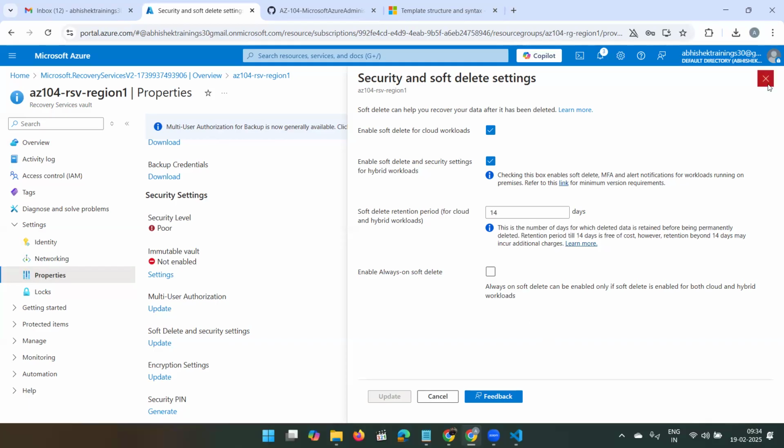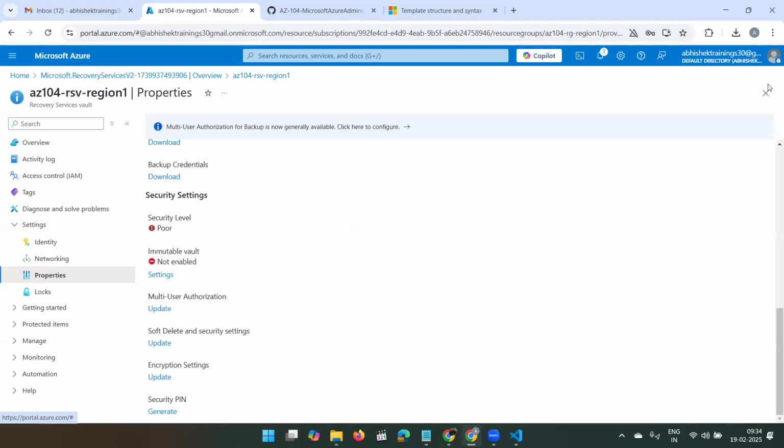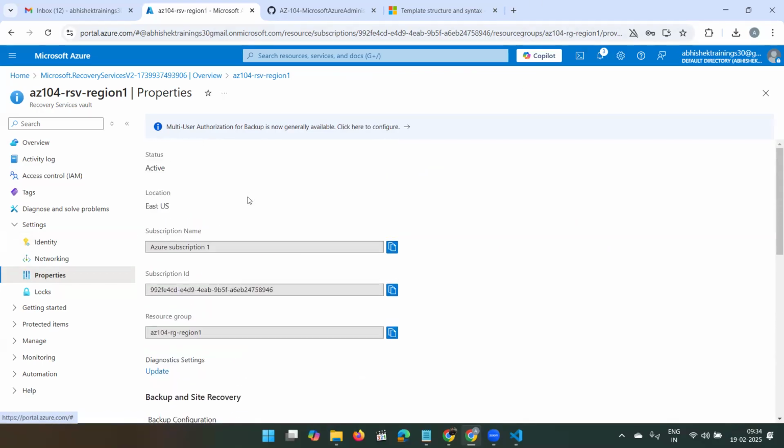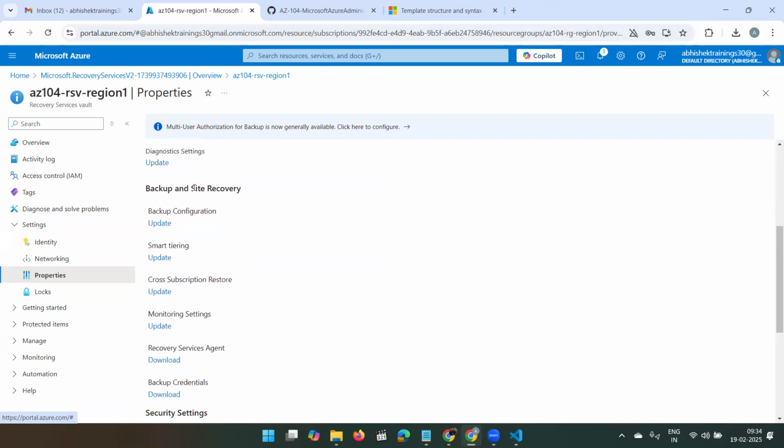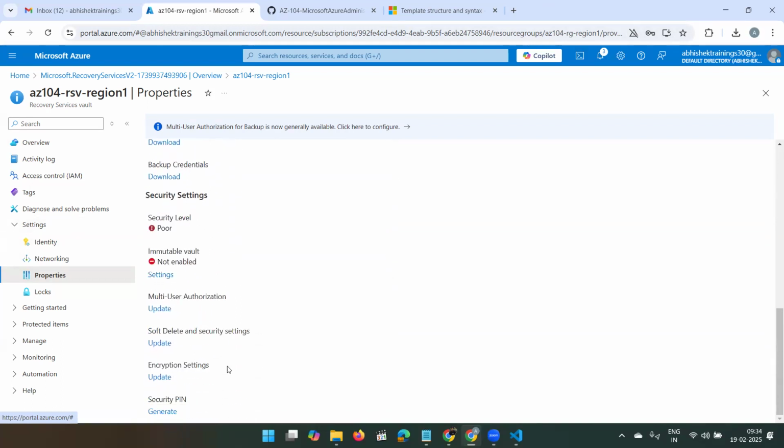So I'll close this one, whatever is default. These are the two important settings I'll say. First one in the backup and site recovery, this backup configuration. Another one is security settings. There is a soft delete option.